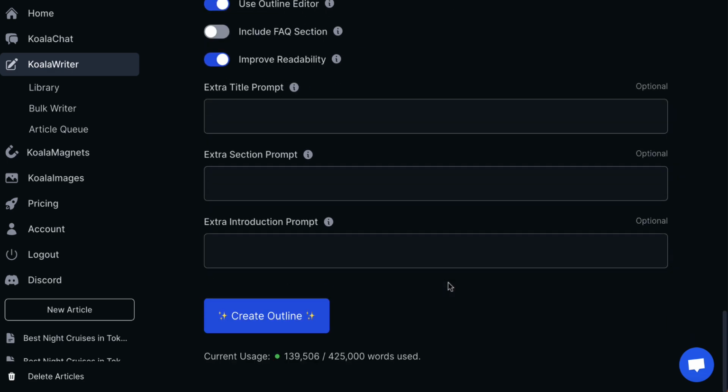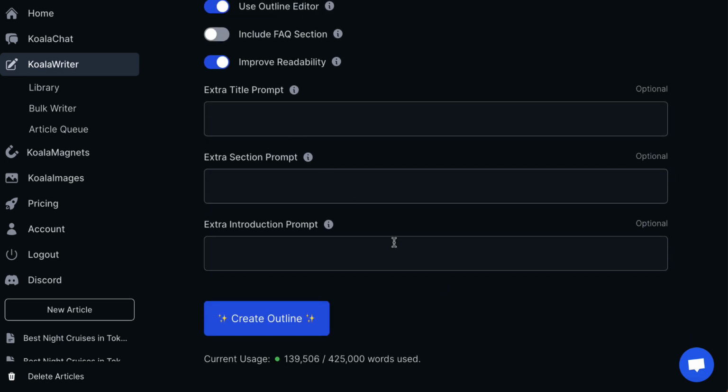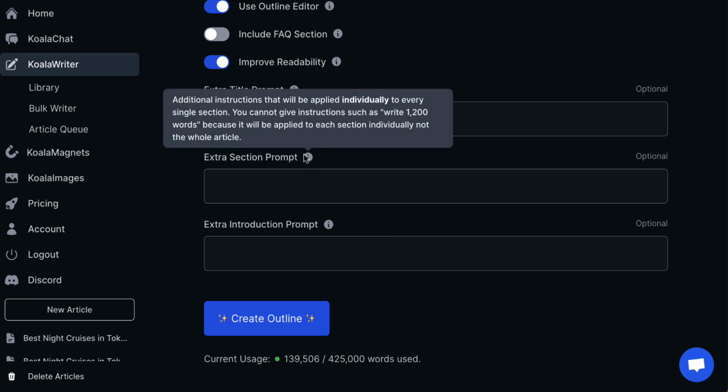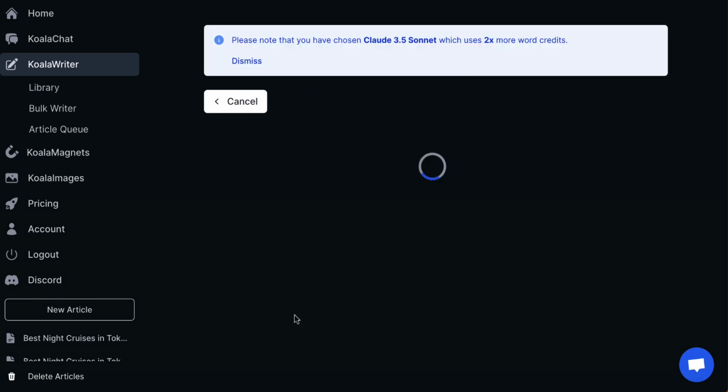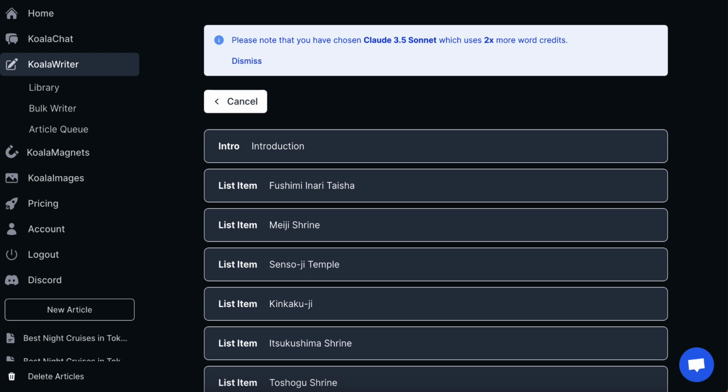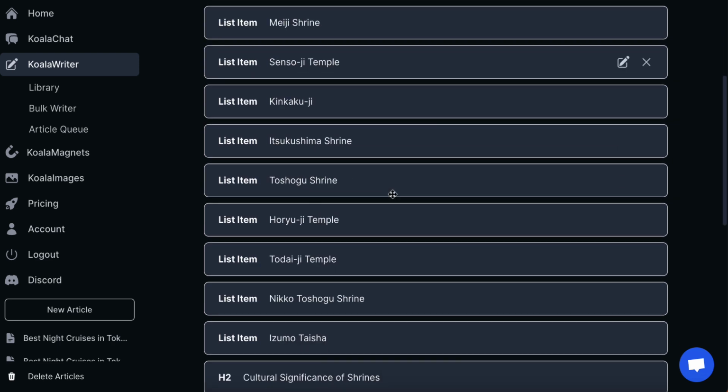As for advanced options, if you want to add extra prompts, you can. So for example, extra section prompt, just hover over this little eye and it will tell you, and then you can type something in. And we'll click create outline, and it's going to give us an article outline before it writes the article because we asked it to do so. So again, we can go through.